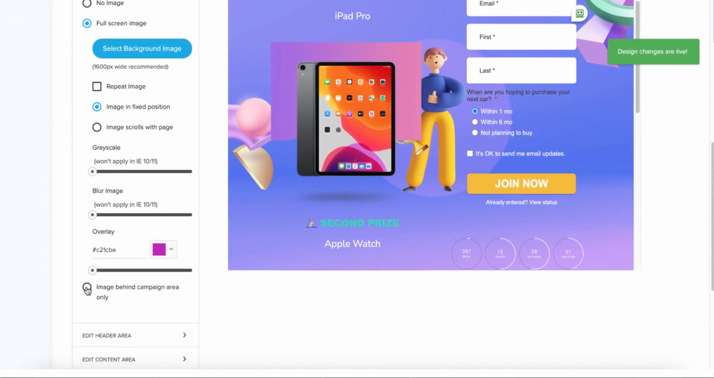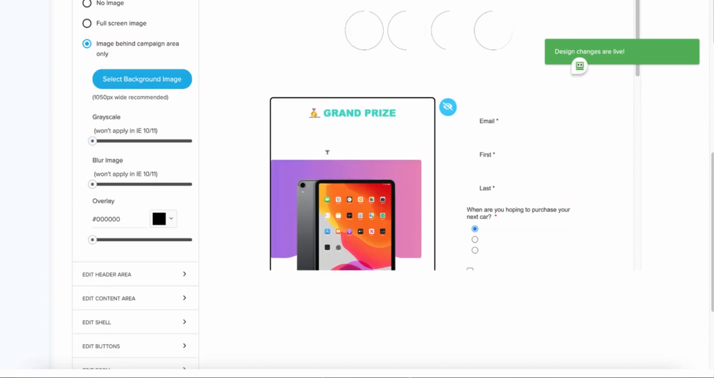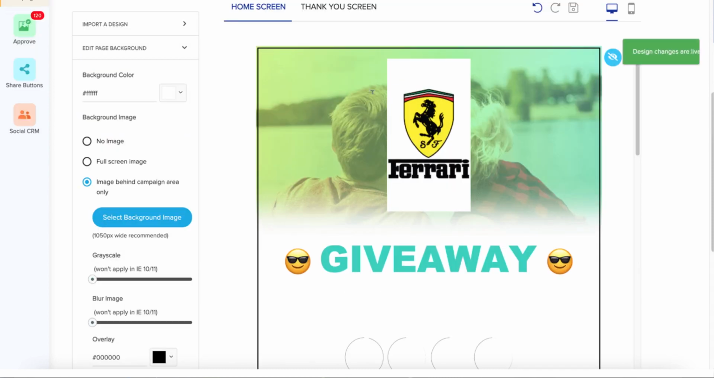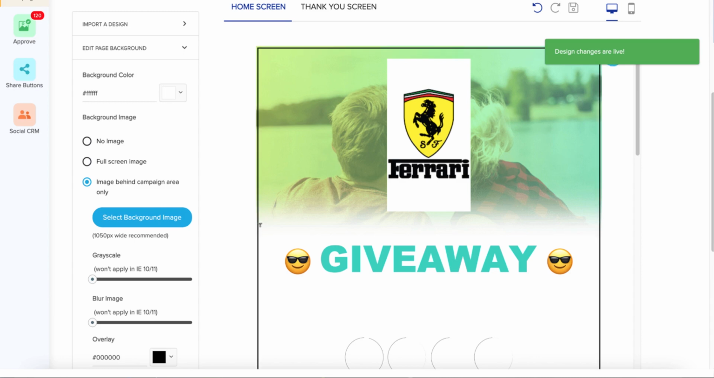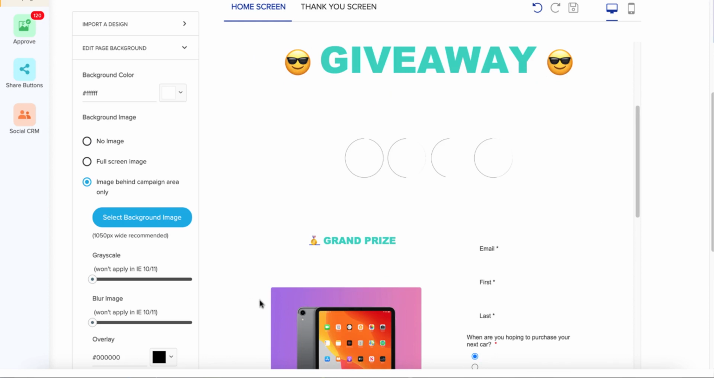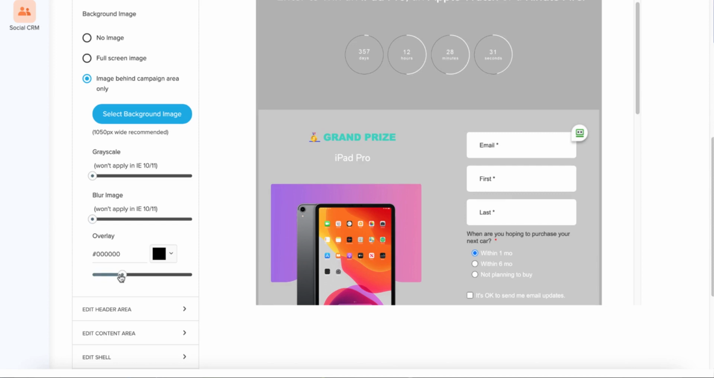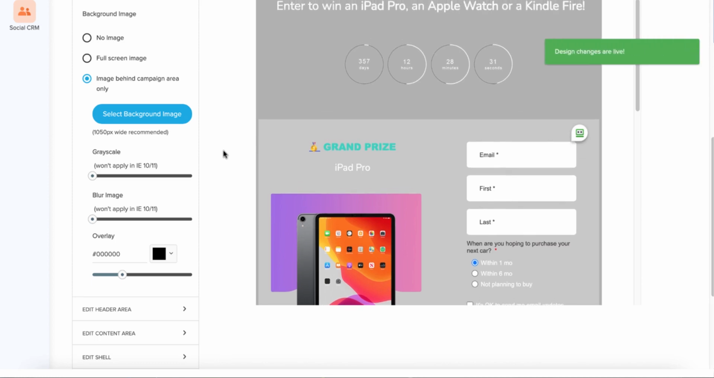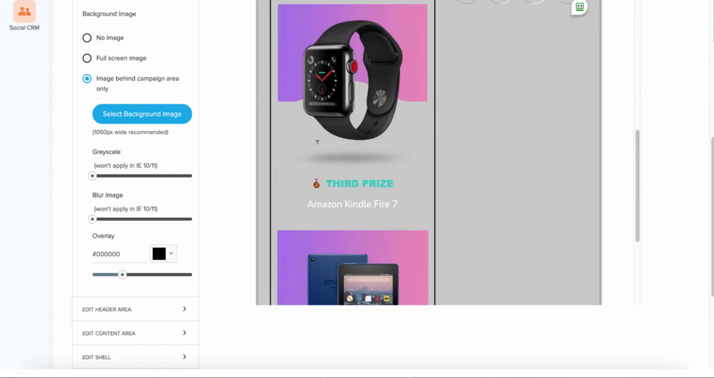Another thing you can do is check image behind campaign area only. I'm going to click on this just so you can see what it does. Basically, instead of applying this to the entire background, it'll apply it only behind the content area, which is limited to like the width of the header and the width of the main body area. So when you turn on an overlay, you can kind of start getting a feel for it. See how the background is white now? There is no background image anymore. The image is only appearing behind what we have here in the content area.